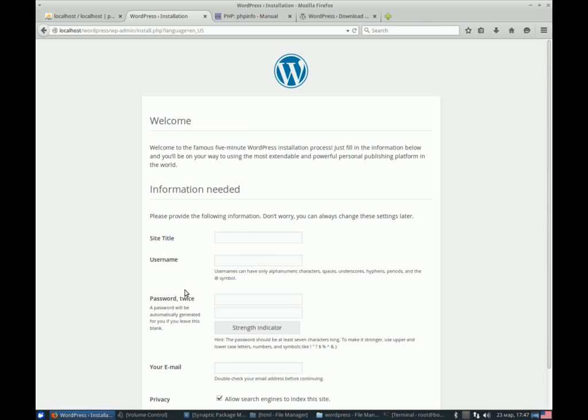Site title, for easiness, let it be home. Username admin. Password must be typed twice. When you use symbols in your password, that means your password is strong against hackers' attack.